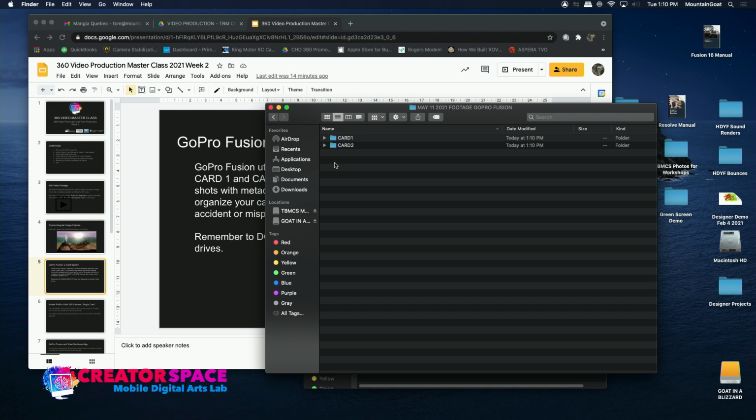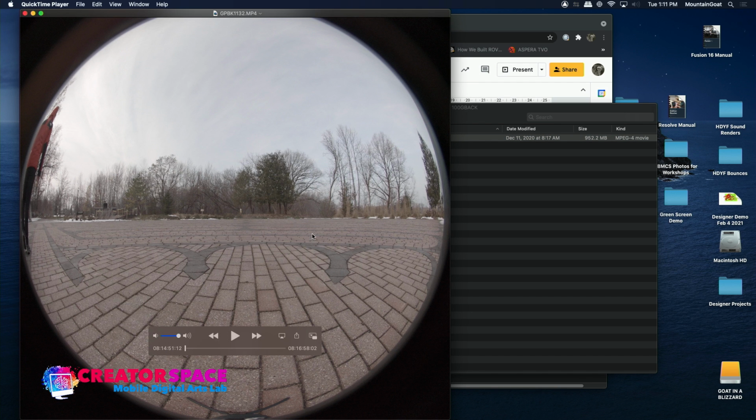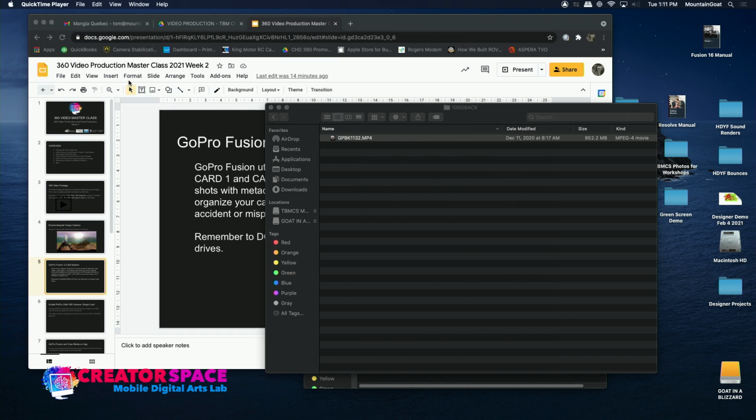help. So right there, there's my footage, May 11th, card 1, card 2. I know it's the GoPro Fusion, so just really make sure that there's no questions about what you're looking for. Then I'm gonna go in here and I'm gonna just look at, and this is what the shot looks like, right? So super spherical fisheye, right? So this is what the back of the camera sees, okay?